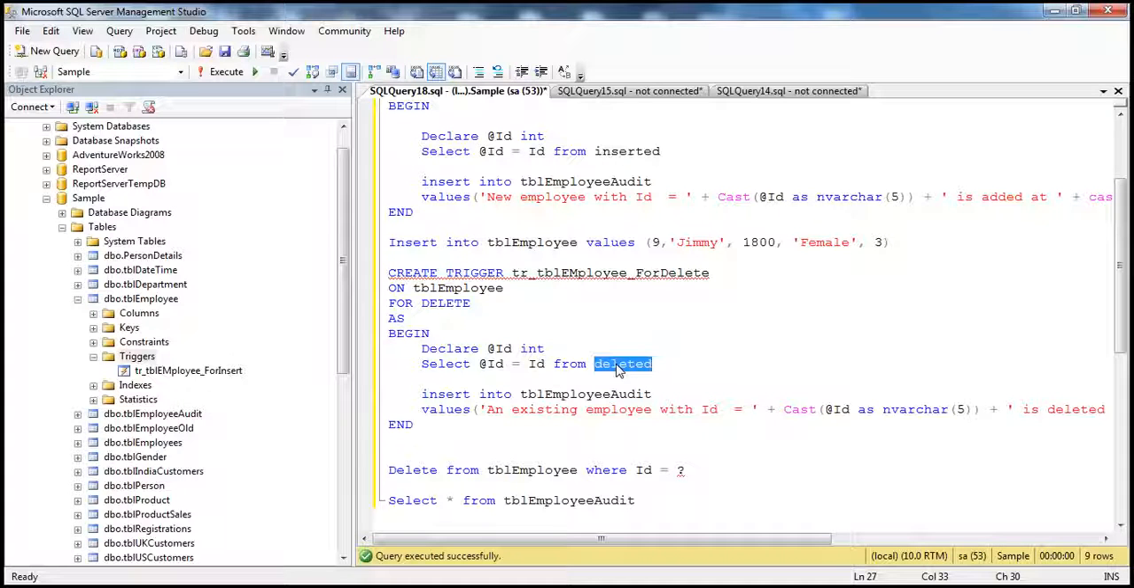Again, the structure of the deleted table will be identical to the structure of the actual table from which you are deleting a row. So inserted table is used by SQL Server to keep a copy of the row when you insert a new row into the table. And similarly, deleted table is used when you delete a row from the actual table. A copy of the deleted row will be maintained in this deleted table.